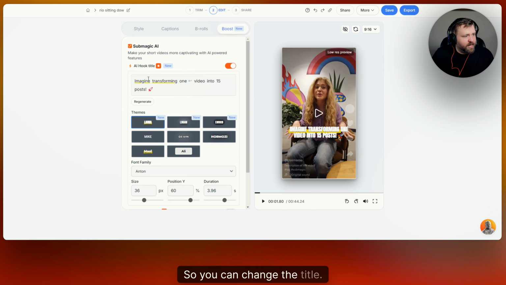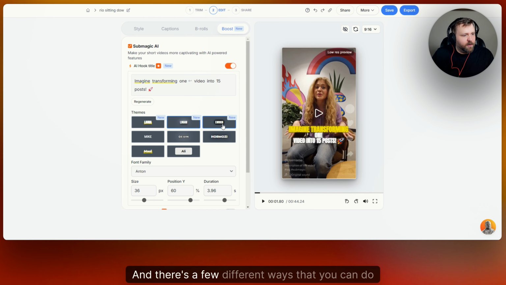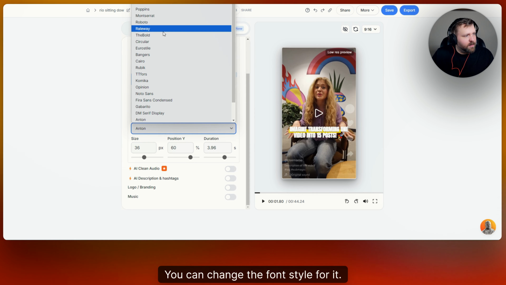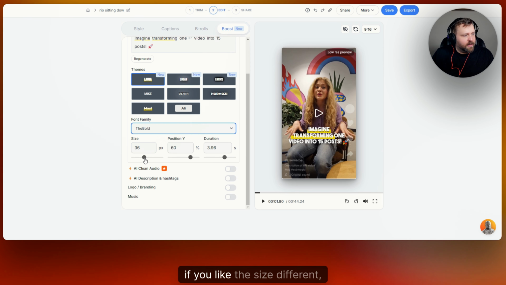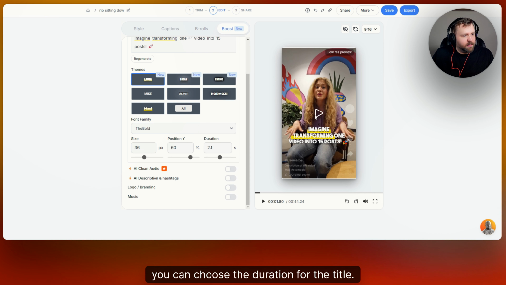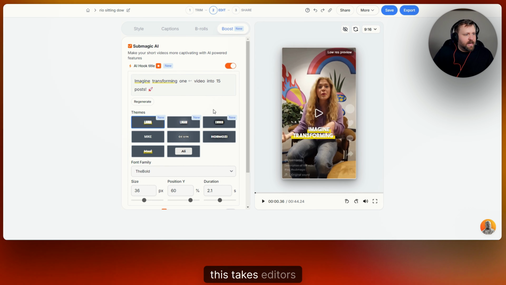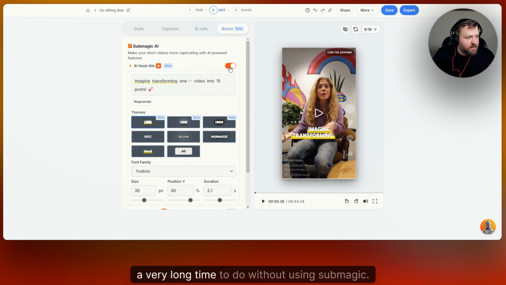So you can change the title. And look how cool that is as it comes down. And there's a few different ways that you can do that. You can change the font style for it. So if you like it bold, if you like the size different, if you like you can choose the duration for the title. So this is really cool. Like I said, this takes editors a very long time to do without using SubMagic.